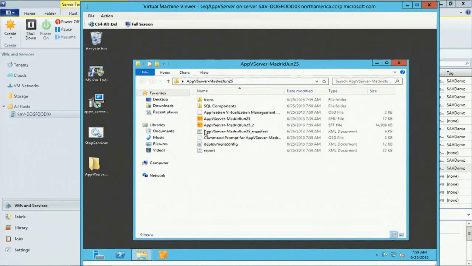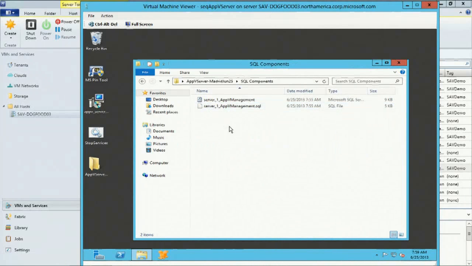And so let me just point some things out to you here. What you see here is the package file itself, the SFT, the manifest, and the deployment configuration file. And also in the SQL components folder, you've got a couple different things. Number one, you've got a SQL Server DAC file. That is the data definition, the table structure for the SQL Server database that got created, and then a T-SQL script which contains all the data that got inserted into that database as well.